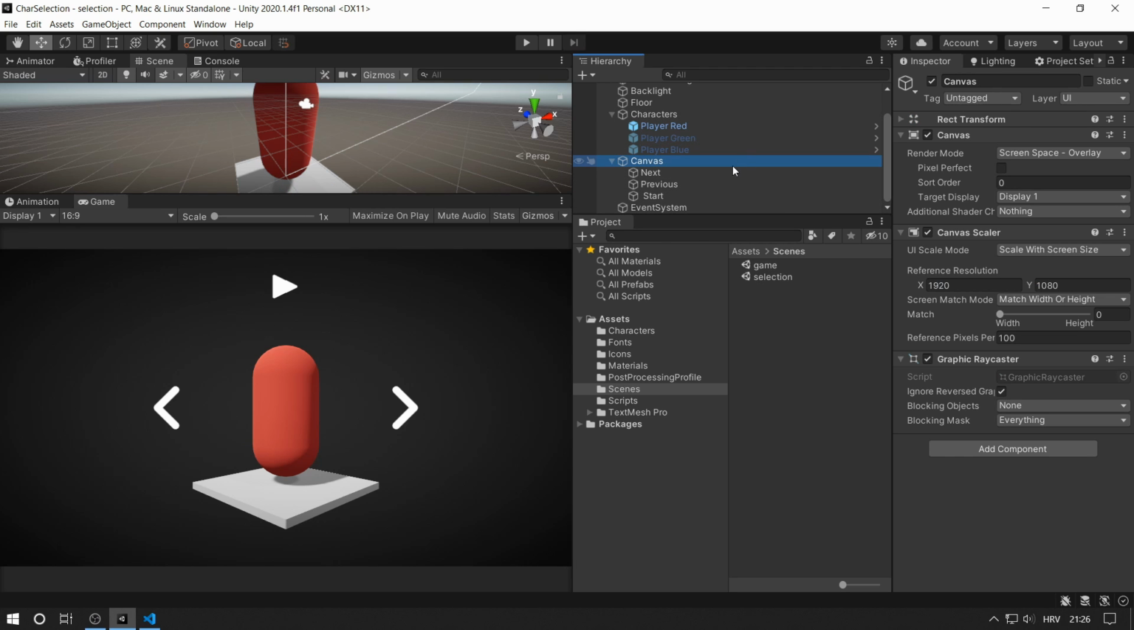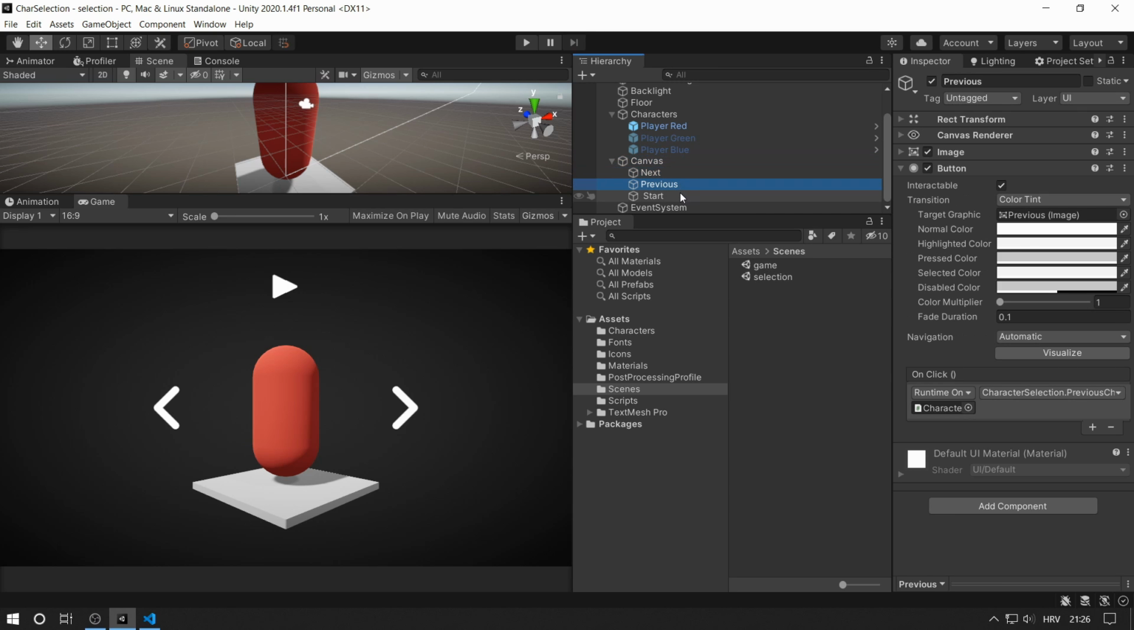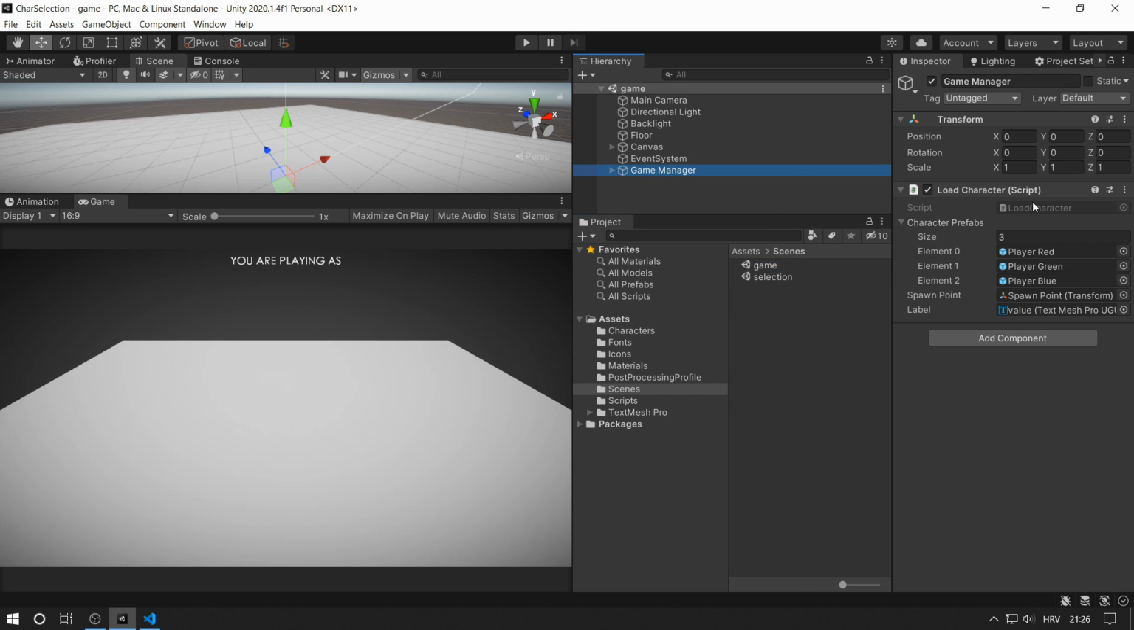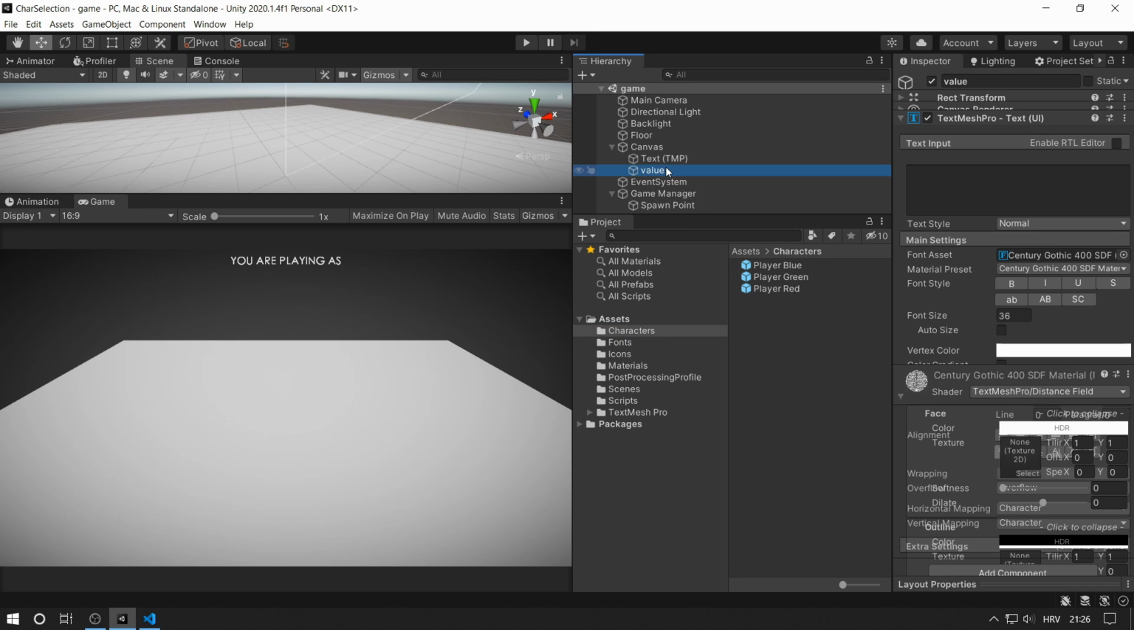Another thing we have in this scene is a UI canvas with 3 buttons. So it has the next, previous, and the start game button, and all of these reference the character selection script right over here and call their respective functions inside of that script. So let's go to the game scene really quickly. We don't have much here. We just have a simple plane and a game manager with a load character script. It has a reference to 3 different prefabs that we can spawn player from, and it has a reference to the spawn point as well as the text that says what player character we have chosen.